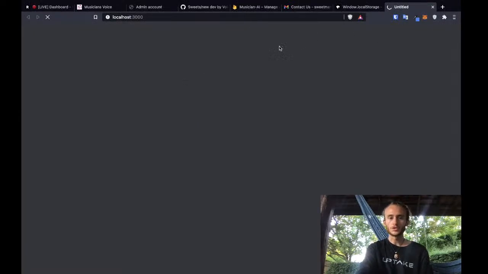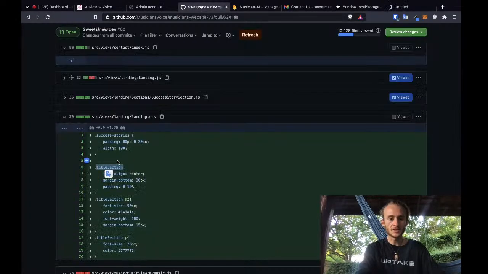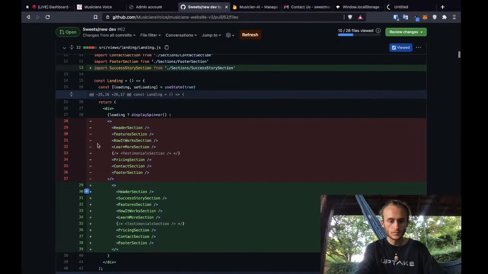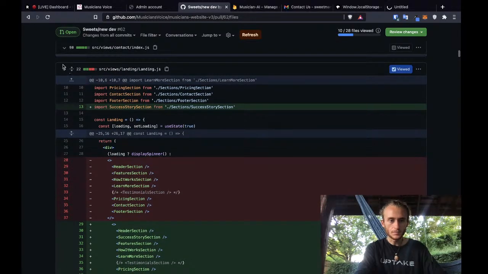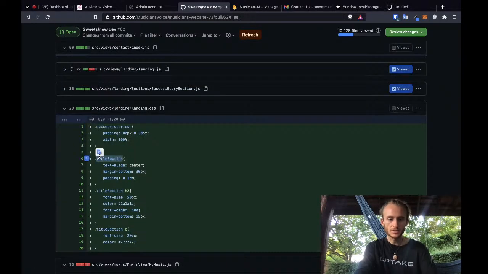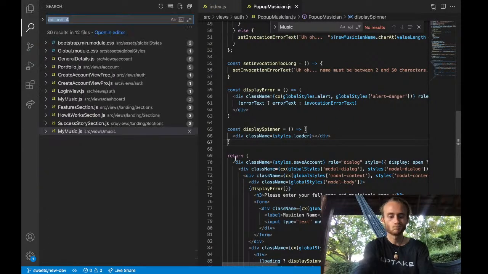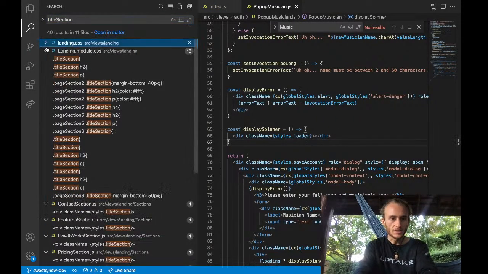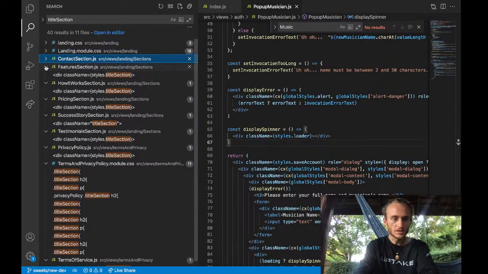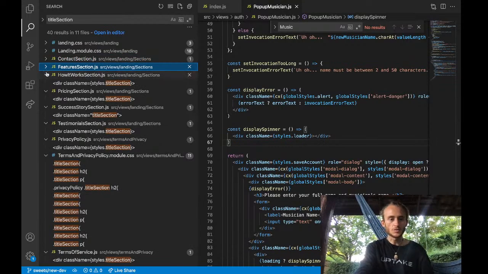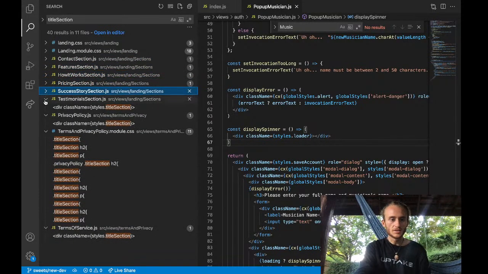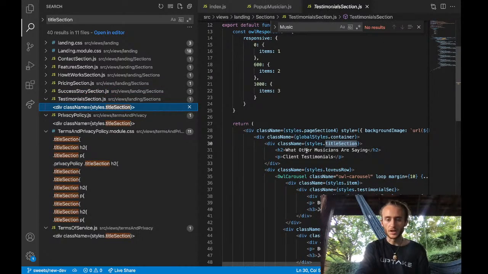So what we want to do is compare the landing page to take note of the changes that happen inside of the title section. Let's see where the title section is. I don't see it. Let's look up where this is being used inside of our code base. Where is this class? Landing.css, landing.css, contact. Okay, it looks like it's being used in every single section for the title of that section.